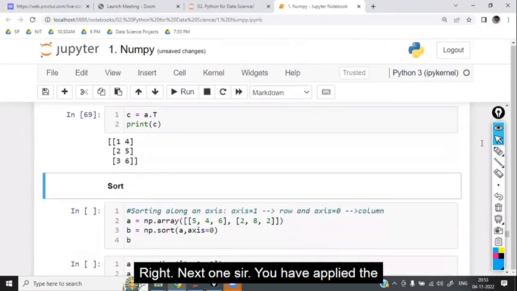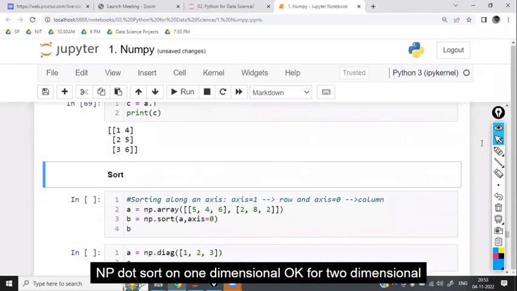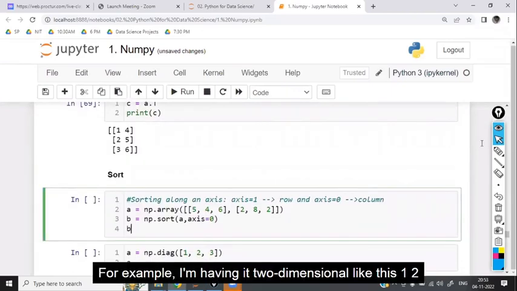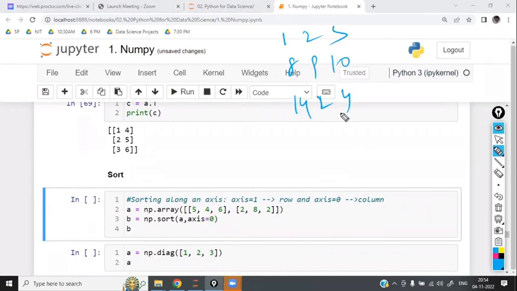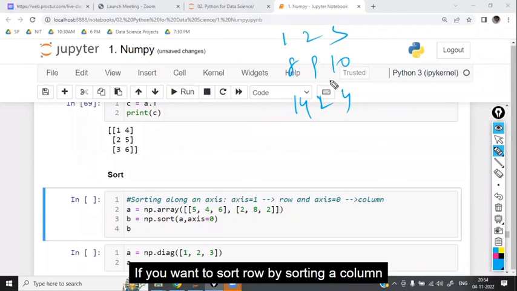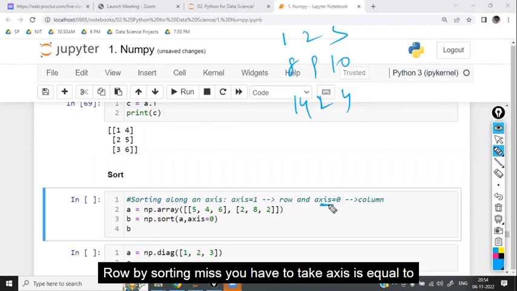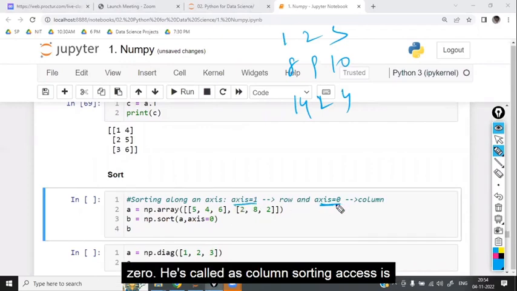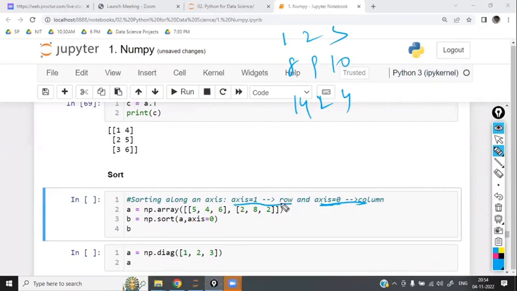Right? Next one. Sir, you have applied np.sort on 1-dimensional. For 2-dimensional, how are we going to apply the sort? For example, I am having a 2-dimensional array like this: 1, 2, 3, 8, 9, 10, 14, 15, 14, 2, 4. Something like this. Now, if you want row-wise sorting or column-wise sorting, axis equal to 0 is called column sorting. Axis equal to 1 is called row sorting.